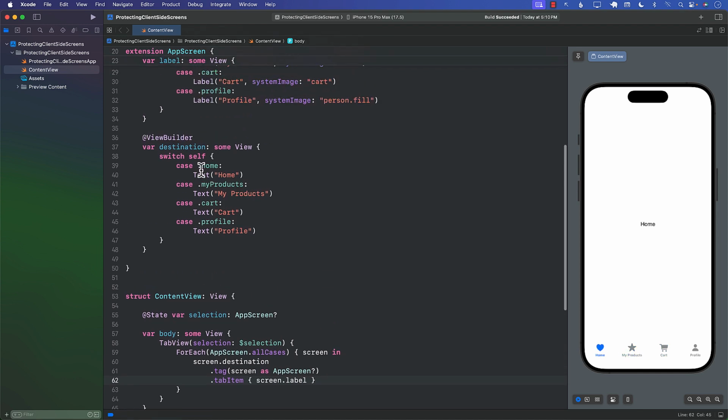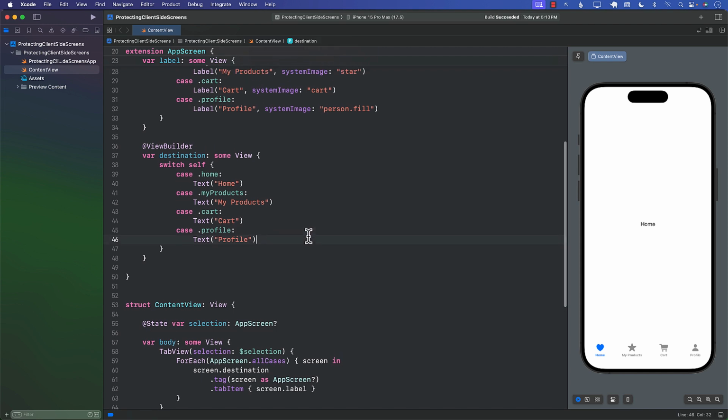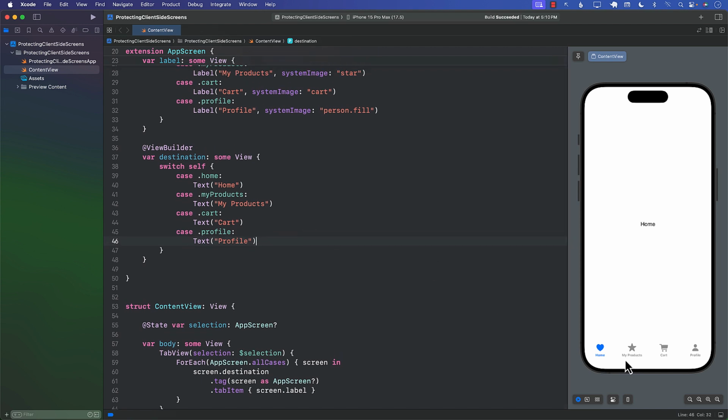And you can change these things to point to your own views or own screens. Like this will be cart screen, this will be like a profile screen. I'm just using text over here, but I think you get the idea. Now what we want to do is for these three, my products, cart, and profile, these are protected routes or protected screens. You can't just go there. You have to be logged in.